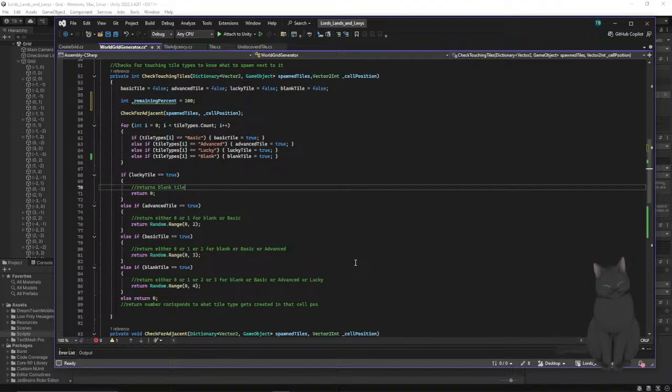So if it contains that, then I could just have separate functions. Because if lucky tile equals true, I know immediately that it can only be advanced or basic. But if it goes down and it says advanced tile, then I know immediately it can only be basic, lucky, or advanced.